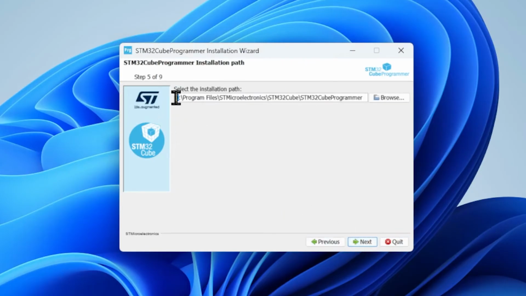I would recommend to install it in the default folder because otherwise you will need to take extra steps to get this working in the Arduino IDE.